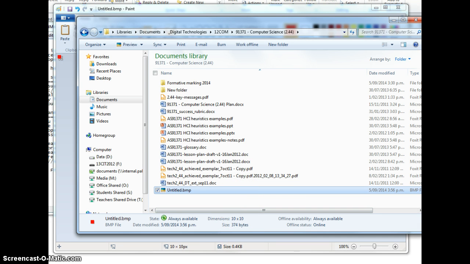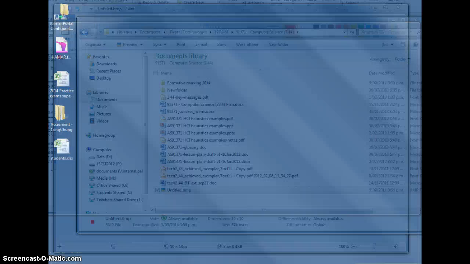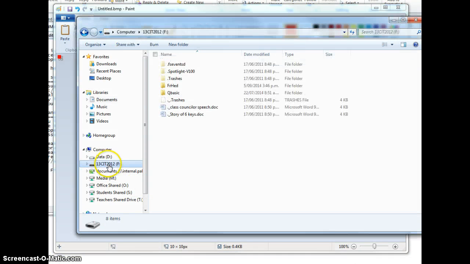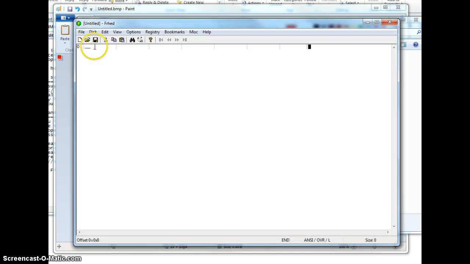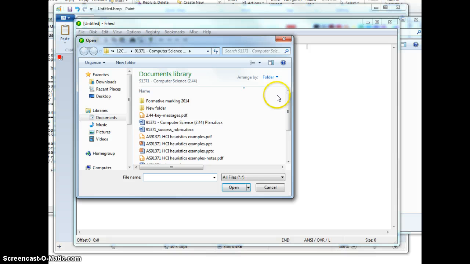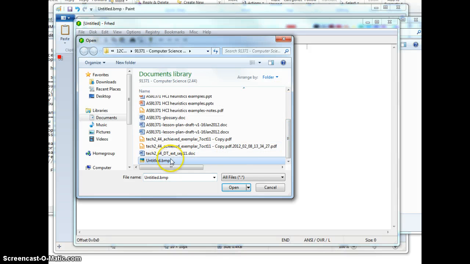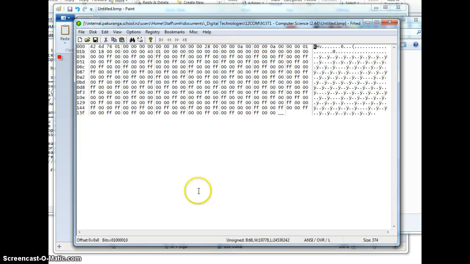Now I've got this cunning thing installed on my USB drive. So I've got a USB drive here. I've got Foothead, which is a hex editor, and I'm running this directly off my USB drive. You'll be able to do this as well. So when I go to this hex editor, I can view the actual numbers on disk of untitled.bitmap. So I go into that folder, untitled.bitmap, open it up, and we can see exactly that.